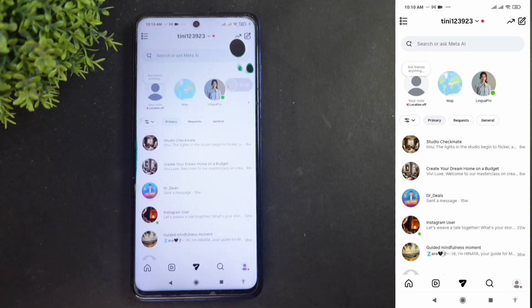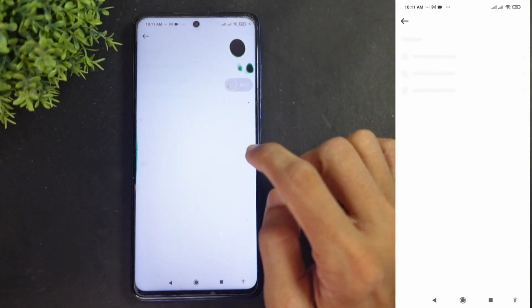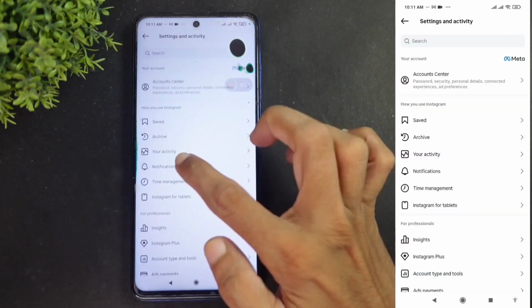But to be safer, you can also disable notifications. For this, click on your profile photo again. When you click on it, you'll see 3 lines at the top. Click on those 3 lines. Here you can see an option for notifications.